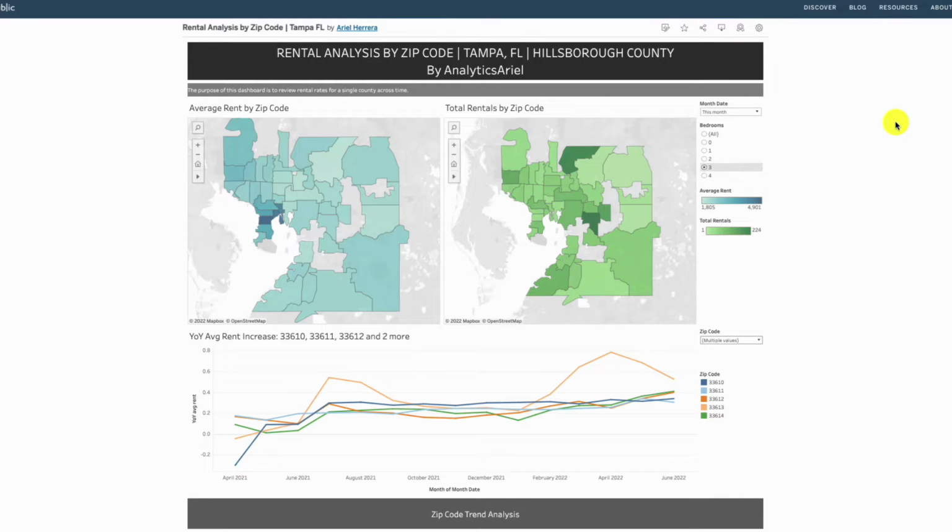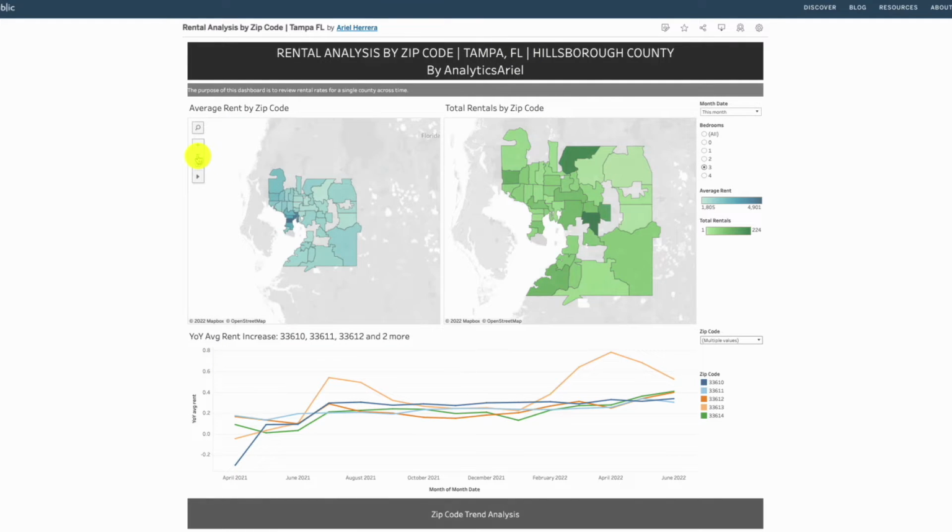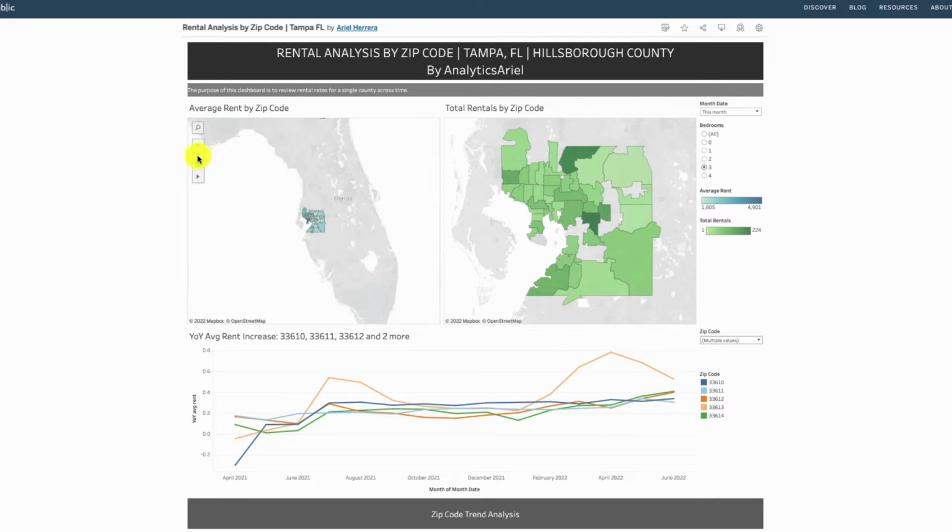We have 2 different sections. And in our first section, this is more at the macro level. So we're looking at everything for the whole entire county of Hillsborough County for Tampa, Florida. And if we backtrack a bit, we could see where Tampa, Florida is. Tampa, Florida is on the left-hand side of the state, which is left of Orlando and considered Central Florida.